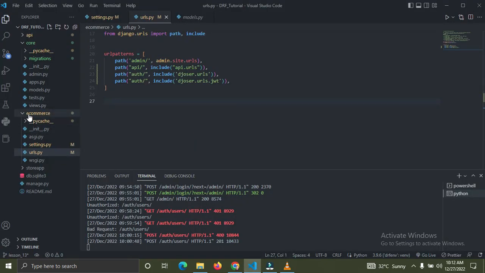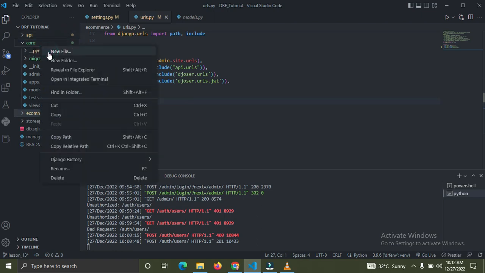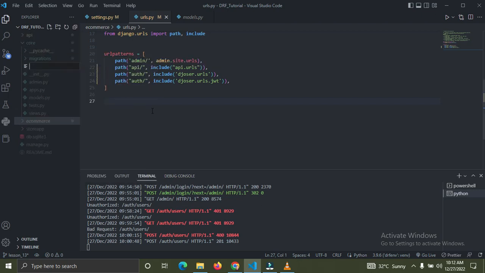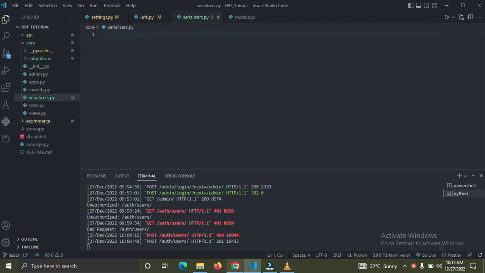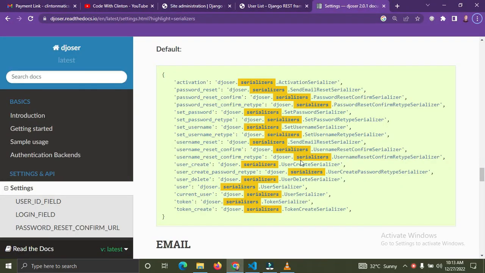So we're going to go down to our core app, because everything about authentication is stored in the core app for me. So I'll go to my core app now and create a new file called serializers.py. Serializers.py. Enter. Okay, now to the browser. I'm going to import user create serializer from Djoser serializers.